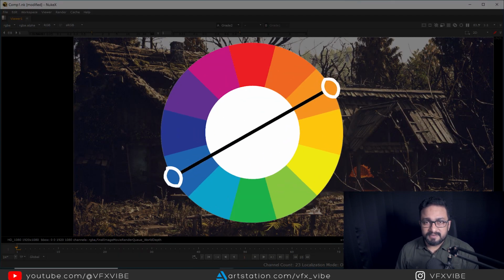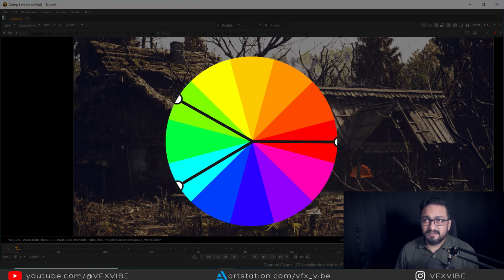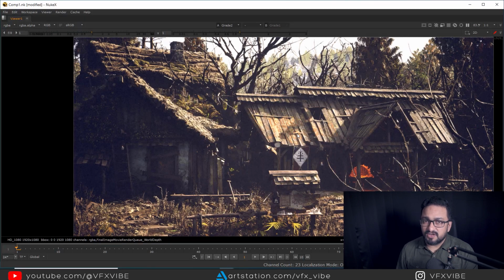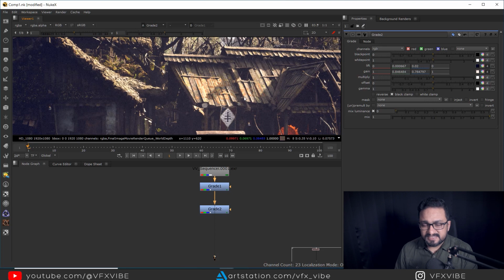Like I am using complementary color theme. You can use analogous color schemes as well. You can add a split complementary as well. So it's all up to you. After this, what I can do, I can add a little bit of sharpness as well, right?